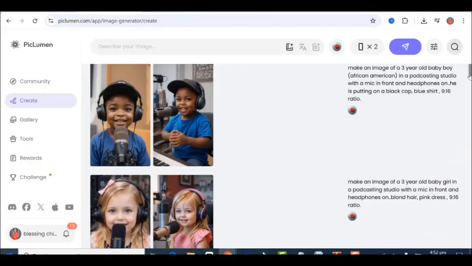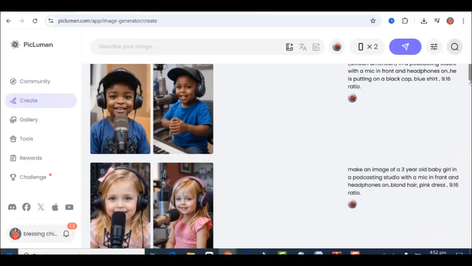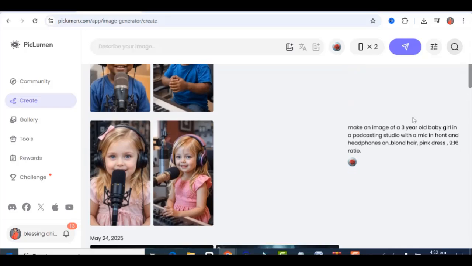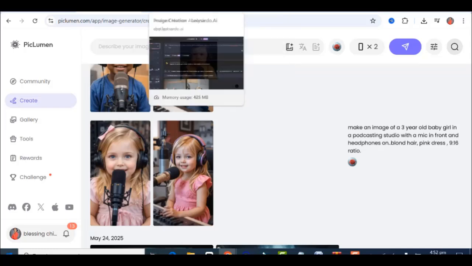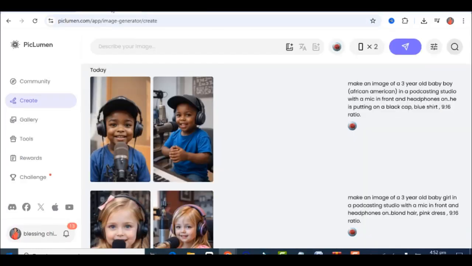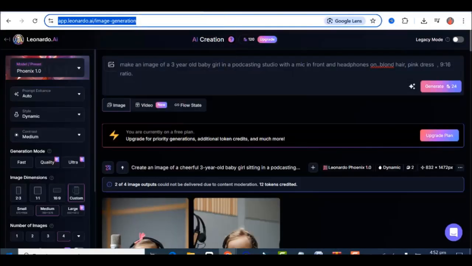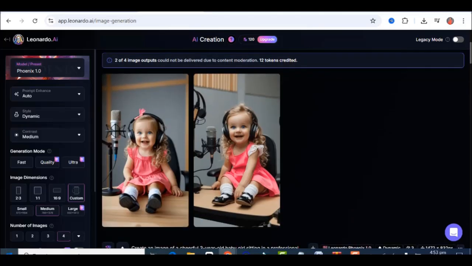Let me quickly show you the images I generated on Piclumen. You can see this is a different image. This involves an African baby, and this is another image of a baby girl in a pink dress. So you can actually do what works for you. If you do not have access to the paid version of ChatGPT, you can use Piclumen. The same works for Leonardo AI, and this was what I got from Leonardo AI. This looks beautiful. If this is what you want, you can go for that, and then you can recreate until you get the perfect image you would want to use for this.